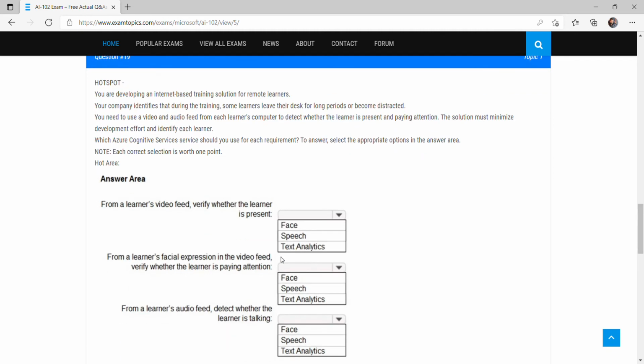So question number 19, you are developing an internet based training solution for remote learners. Your company identifies that during the training some learners leave their desk for a long period. So there is an internet based training solution, online training is given, but it has been identified that some learners join the training but leave their desk for a long period of time. So we are making a computer program which will detect whether the learner is actually present and paying attention or not. So which Azure cognitive service will we use?